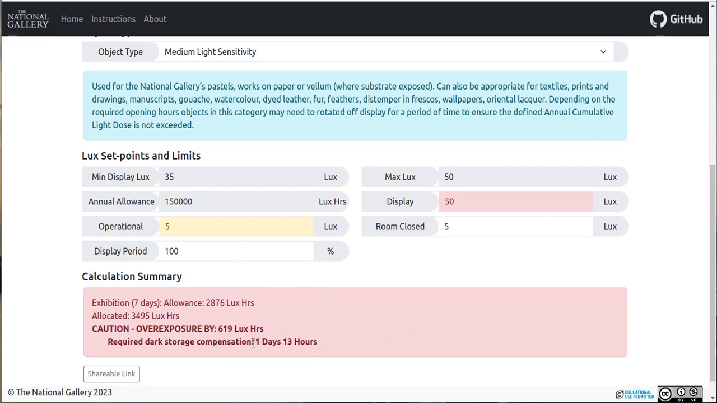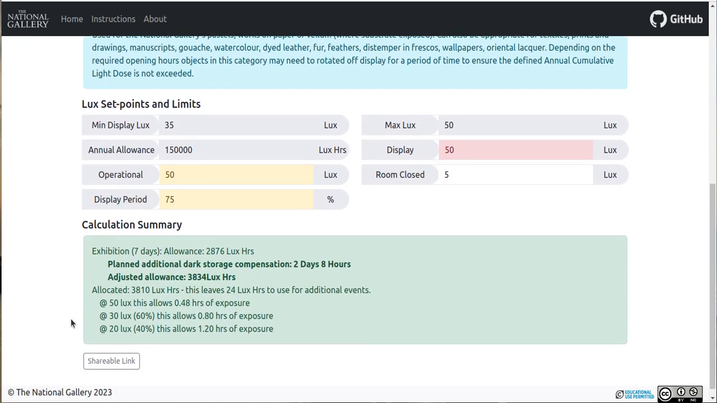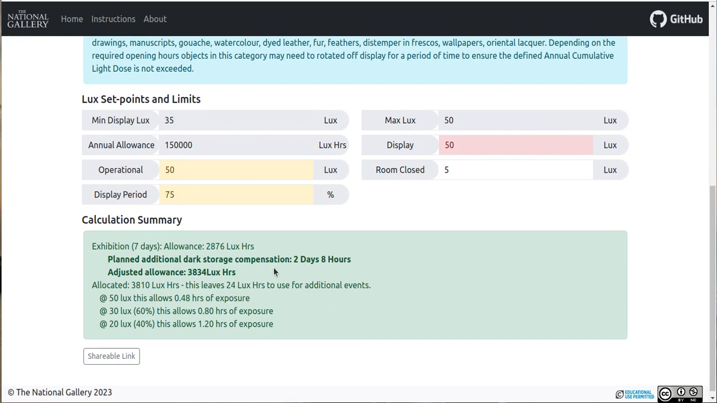Now, you can just work with the default amount as indicated there, but what you can do is plan additional time. So if you say that we want 2 days extra, so we're saying that the actual display event is only about 75% of the time. So we can change that to there. And if we set that, we can say that we're deliberately planning 2 days and 8 hours of dark storage. And we have an adjusted allowance of 3,834. So in this case, we do have additional time, a very short amount of time here, for some events.